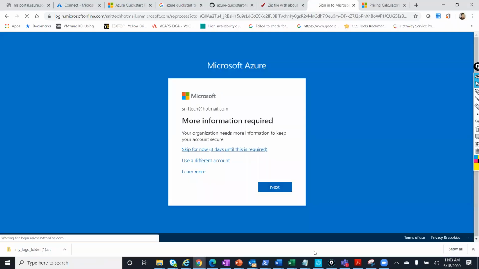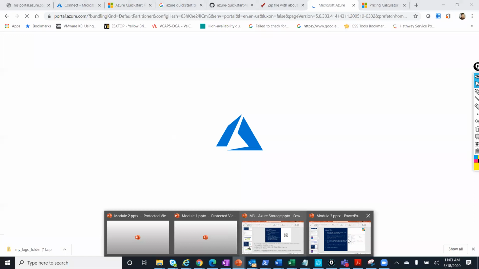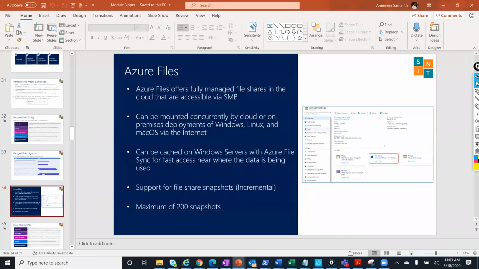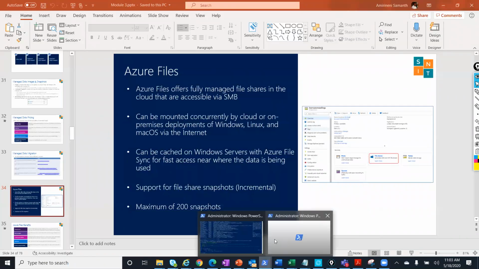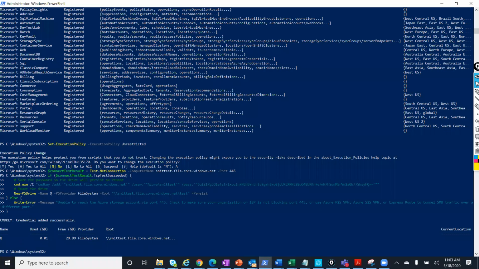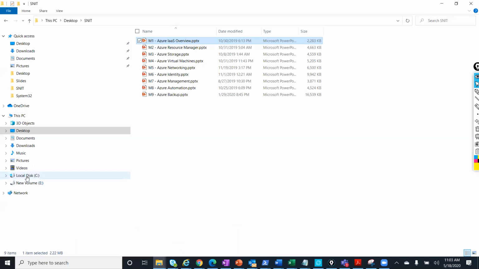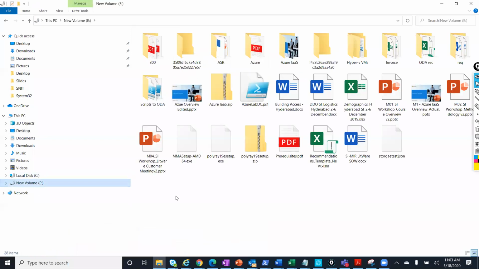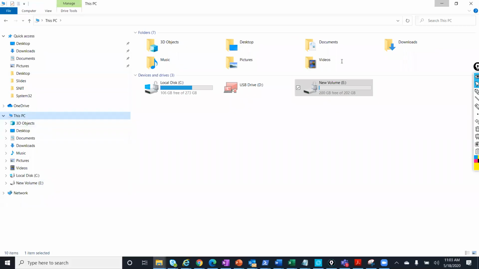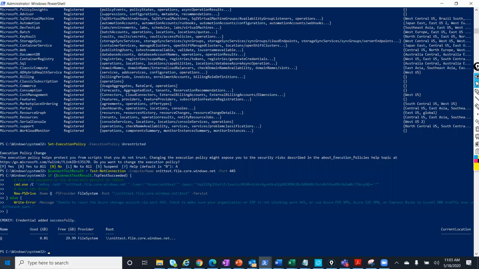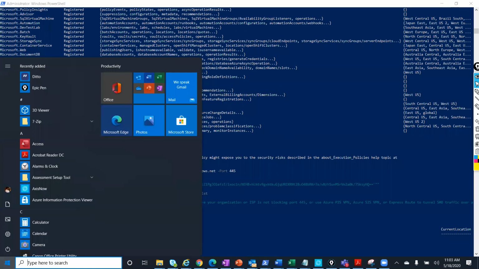I think I'm already connected. So what are we discussing? Azure Files. So Azure file storage, let's see if it is connected. It is connected as a Q drive. Let's see if the Q drive is here. Connected. Sometimes it may not show on my system because of the security policies. But if you execute that command on your machine, it should be connected as a Q drive.